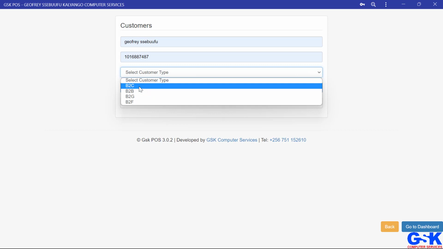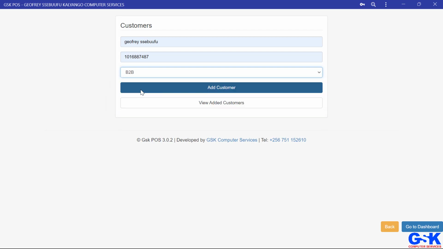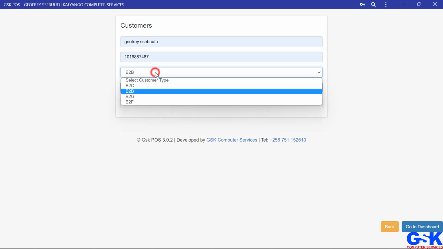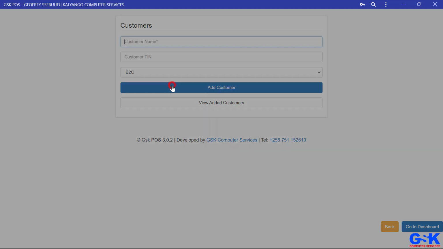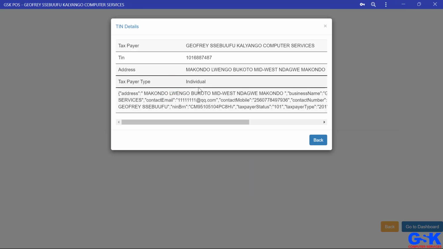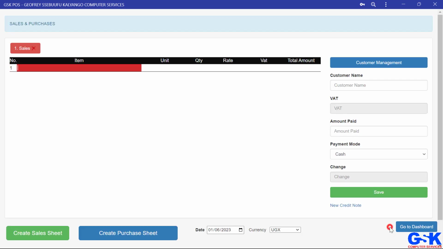B2C means business to customer, B2B means business to business, B2G means business to government, and B2F is business to foreign. So if your customer is going to resell, if you are a business selling to business, please select B2B, and then you say add customer. Once you click add customer, the system will try to load the TIN details for you, and it will update all the details automatically. Now our customer is there.